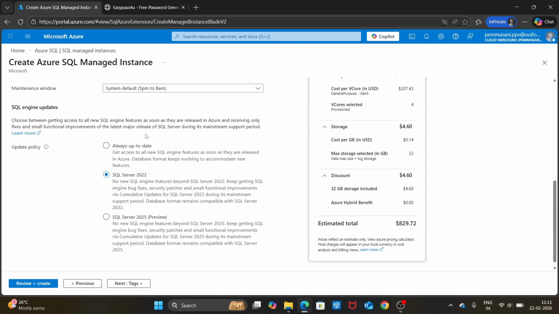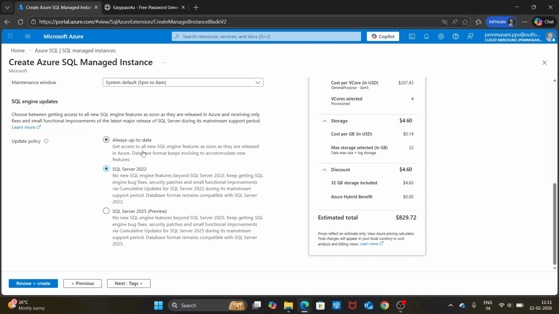And coming to the SQL engine updates, as it is a PaaS service, managed instance provides you automatic updates to the SQL Server, so we can choose the update policy accordingly. First is always up to date, and the second one is SQL Server 2022, and the third one is 2025, which is in preview. So you can choose depending on your requirement. By default 2022 is chosen, so I will choose that.